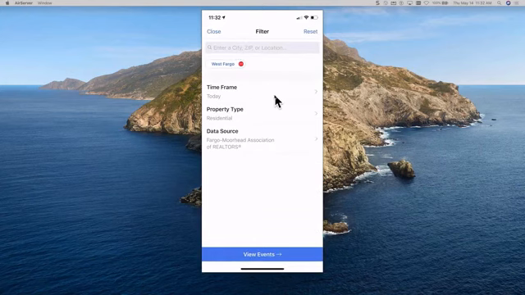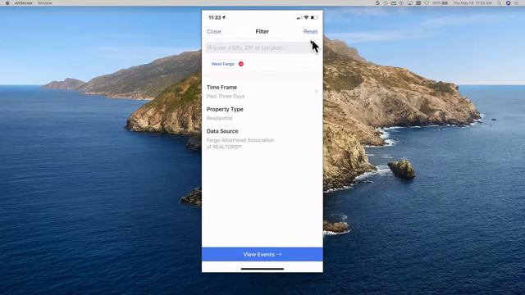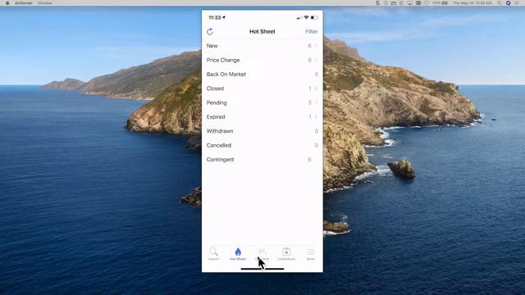Time frame, slightly different than what appears as an option on the full website. I have hot sheet for today, past 2 days, 3 days, past week. So I can make those changes here. And then, of course, our data source. When I tap to view events, that's going to bring me, of course, to those events. I can click on any of those statuses I want to see for our hot sheet. I can click refresh at the top to pull in new results if I think something else has been added. And also, I'm just going to go back to our hot sheet page right here.